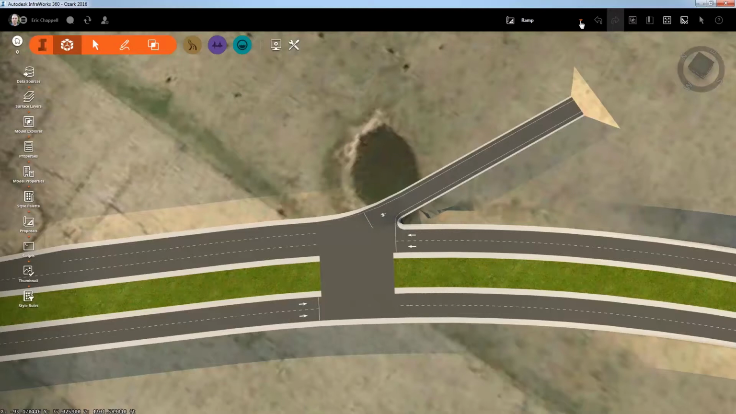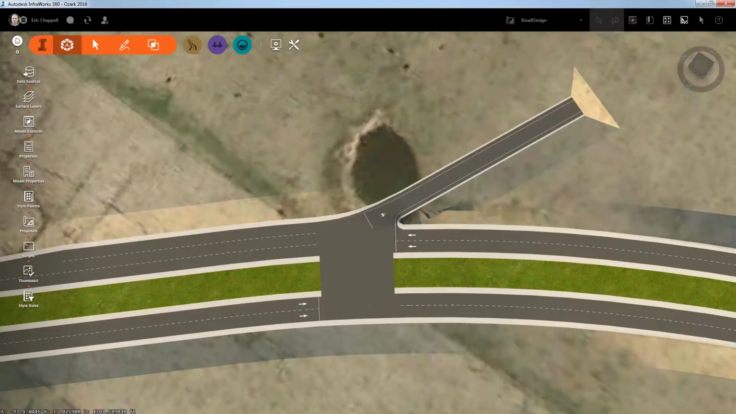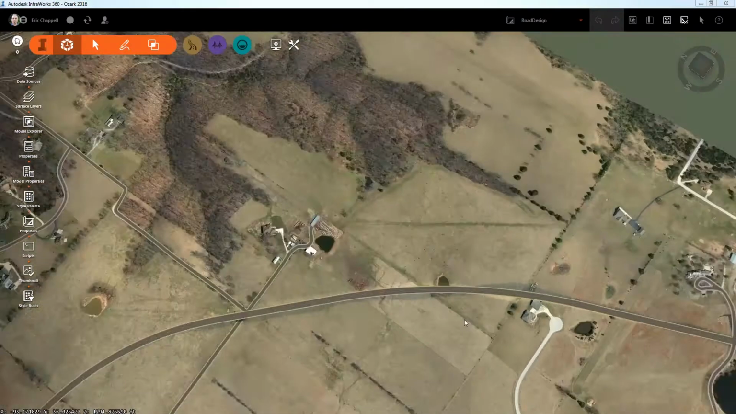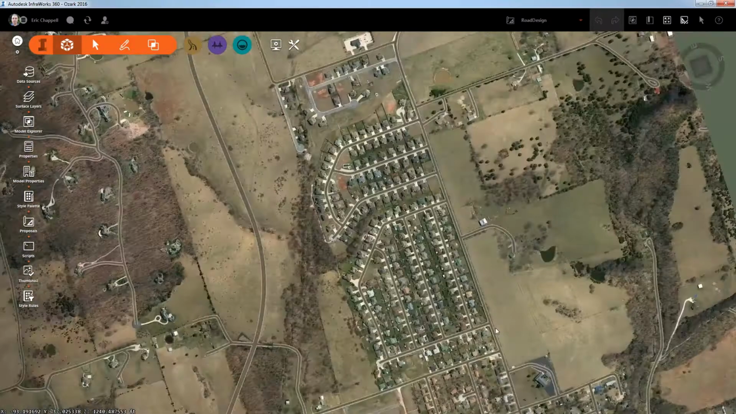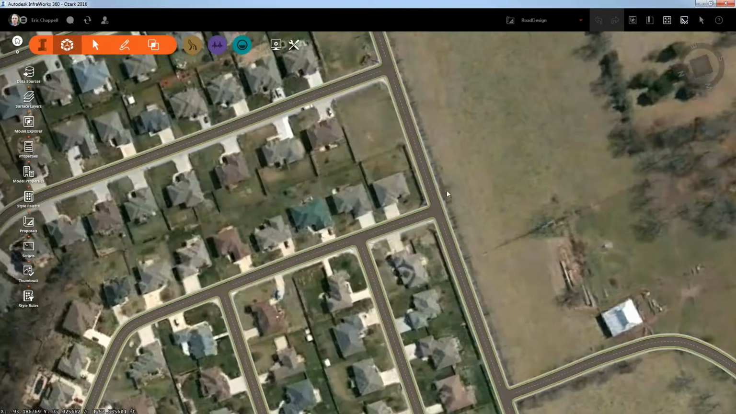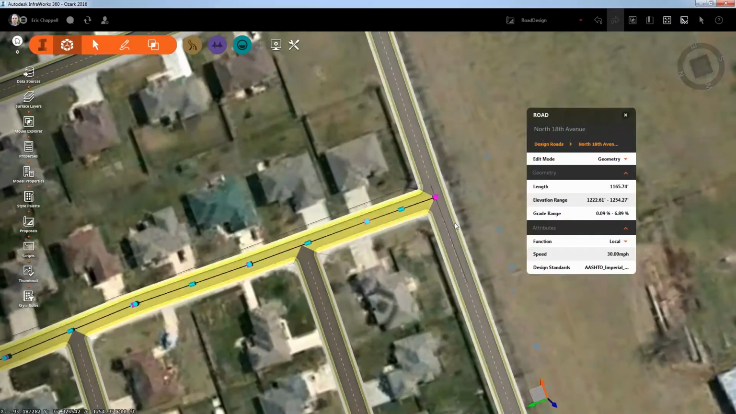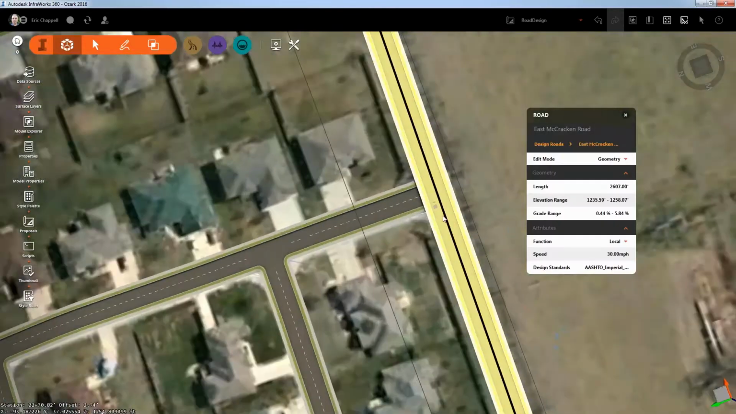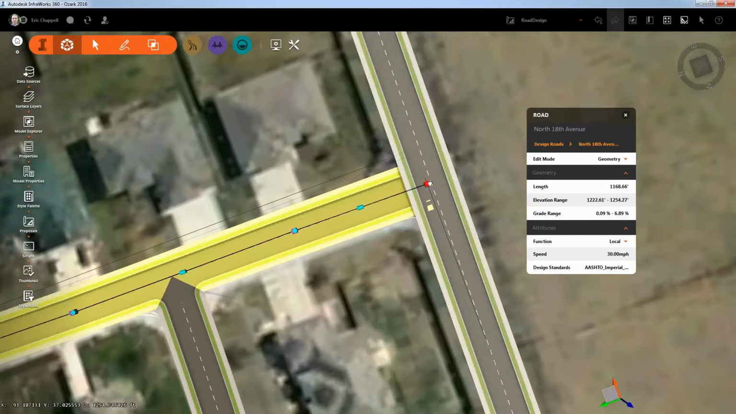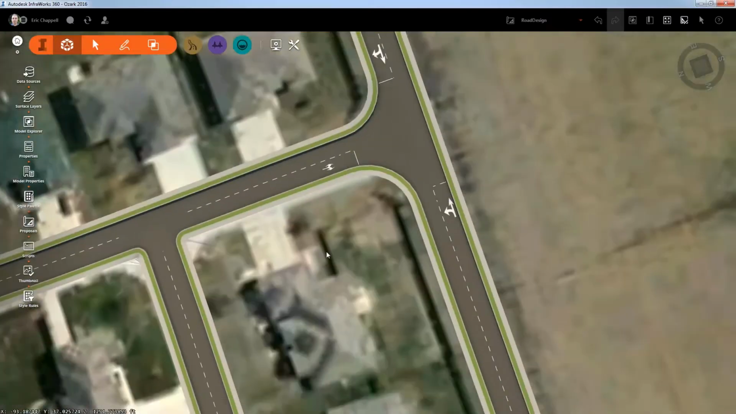I'm going to go to this proposal here, and we've got some existing roads over here in our community. And let's say we want to improve this intersection. We want to include a left turn lane. So I'm going to convert this to a design road. I'll fix up the intersection here. And now I've got an intersection that I can work with.